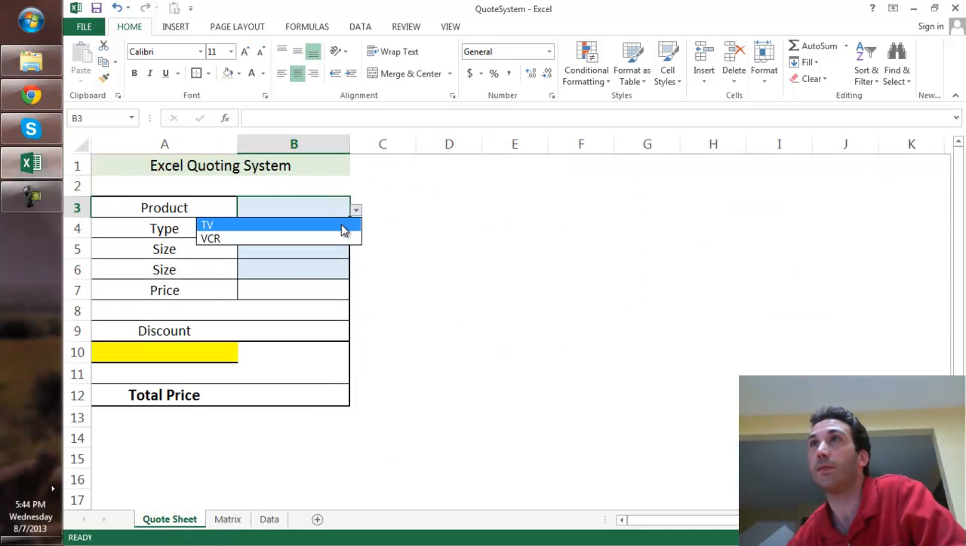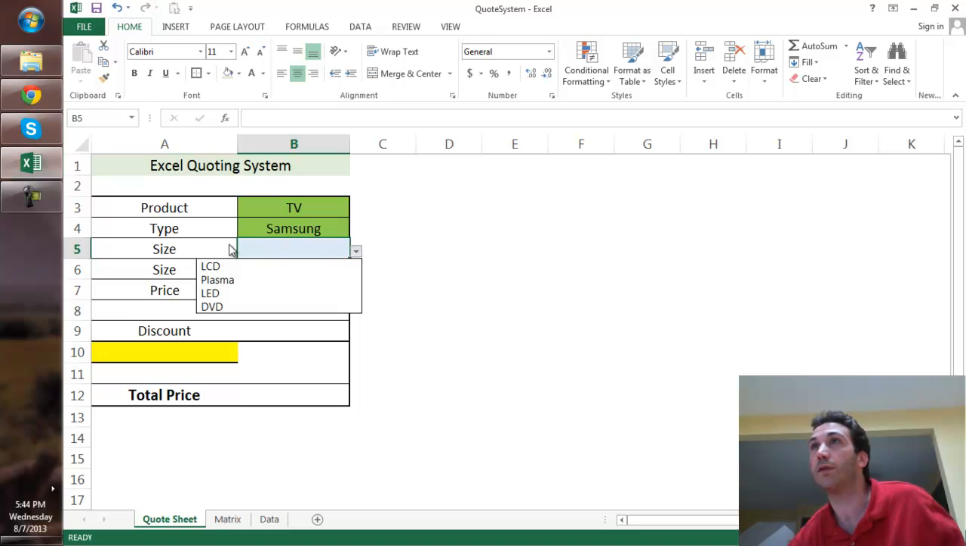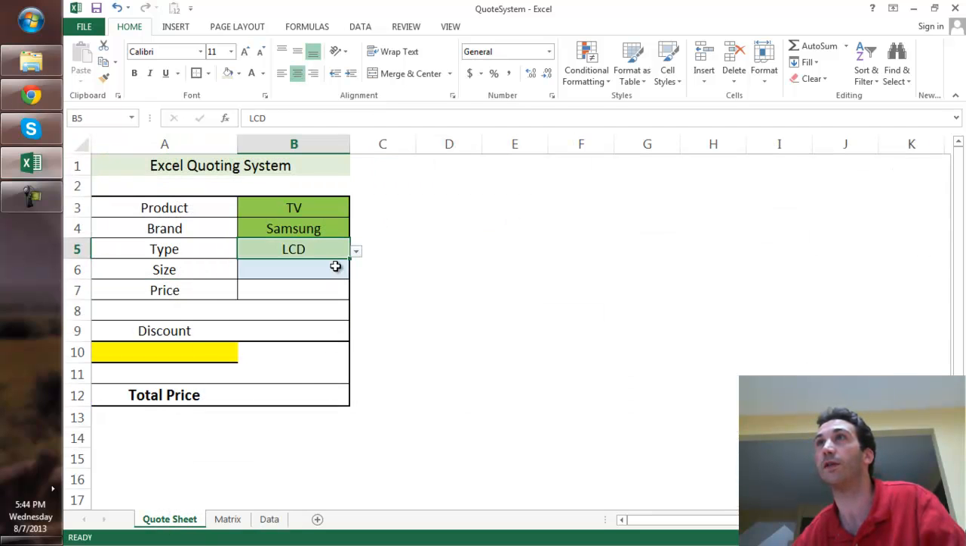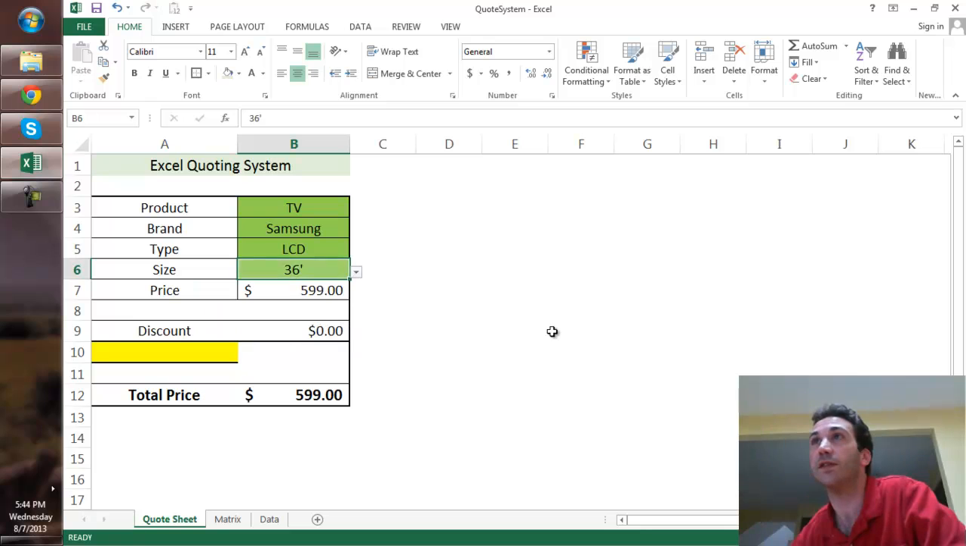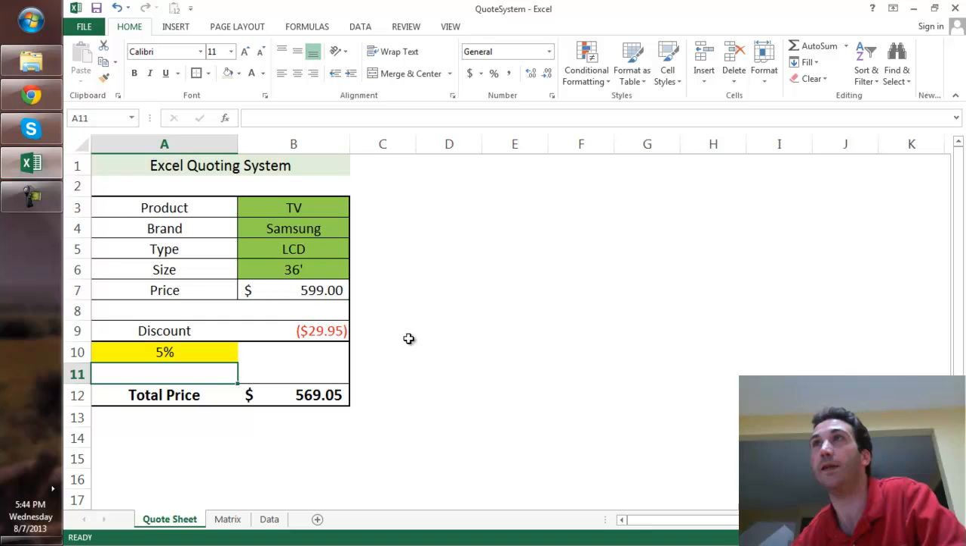You choose the product, product's a TV. The type of product is a Samsung. The size, or actually that's not size, sorry, this is brand, this is type, and that's size. The type was an LCD 36 inch, so we're looking for an LCD, we're looking for a 36 inch, and everything's going to pull in from this other sheet and give you the price and the discount. If you want to type in a discount, 5% discount, it would be that, and there would be your total price. That's how this works.